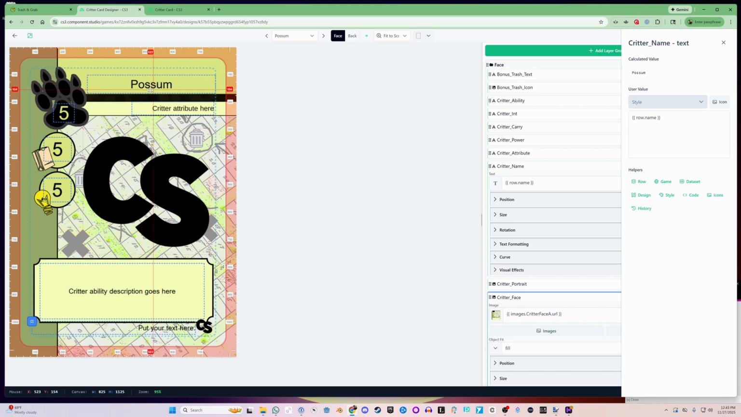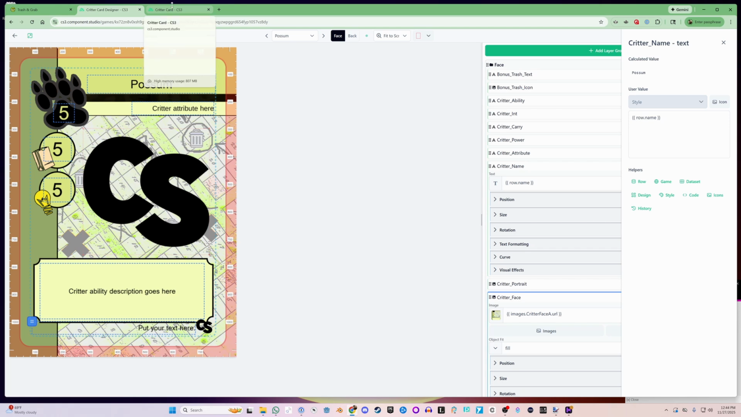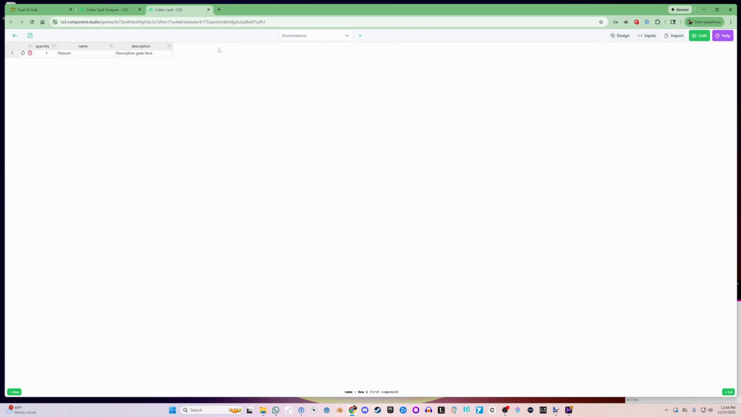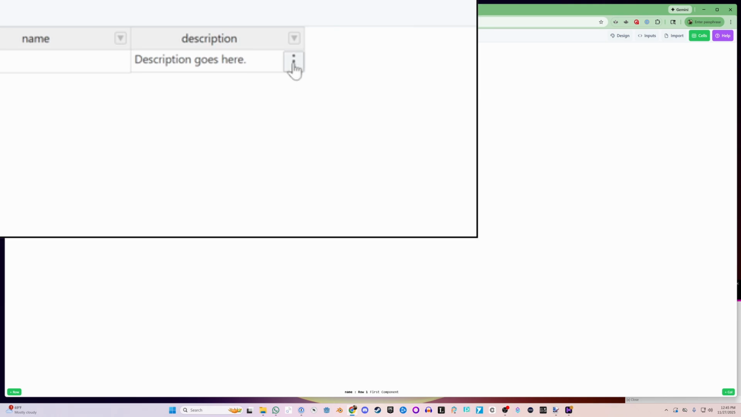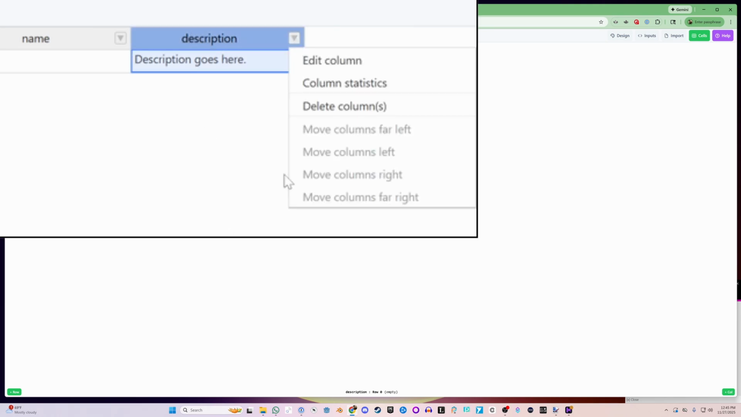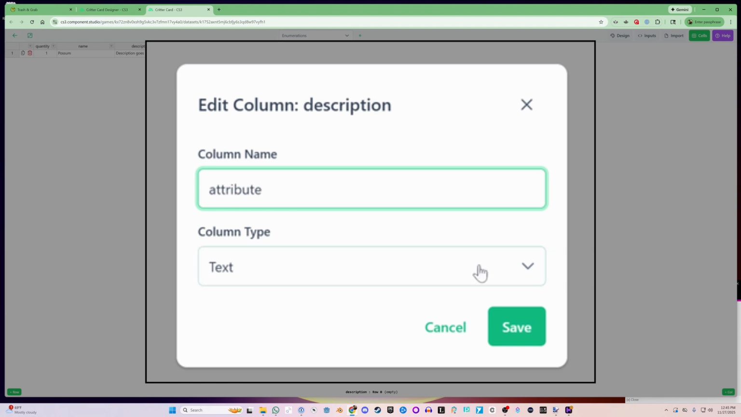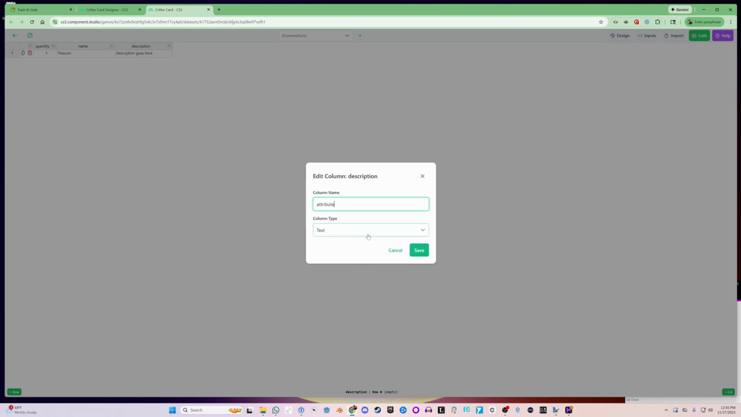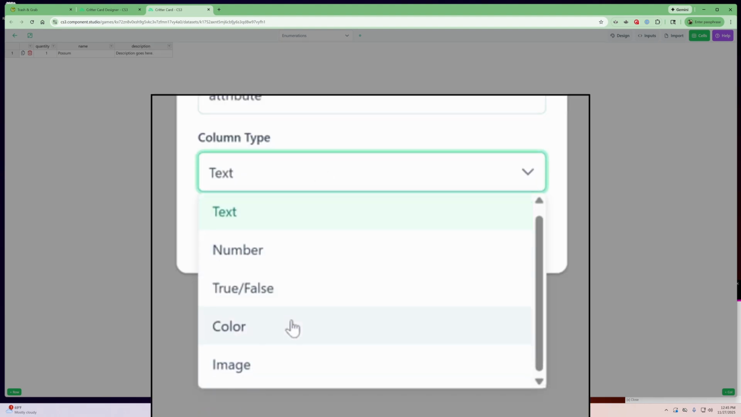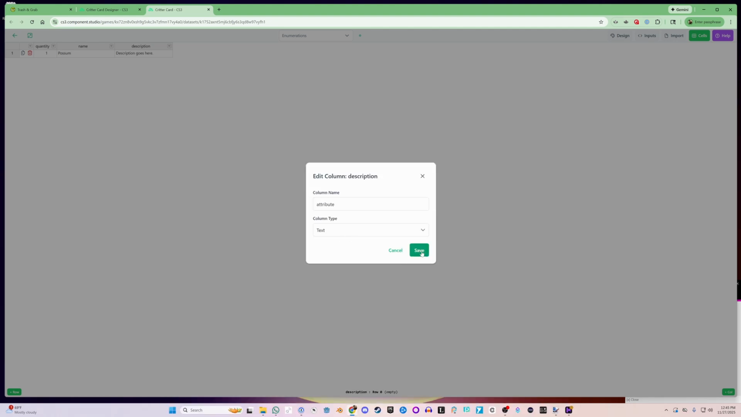Now we just need to add columns to hold the data for the other elements of the critter card, and then we can start adding rows to the data set to create the rest of the critter cards in the game. I'm going to go ahead and change the name of this column. We'll just call it attribute. This will be a text type. You can select the different types of columns here. This is just going to be another text.